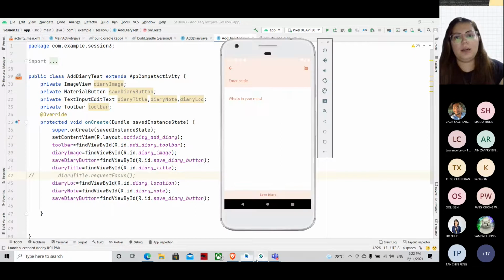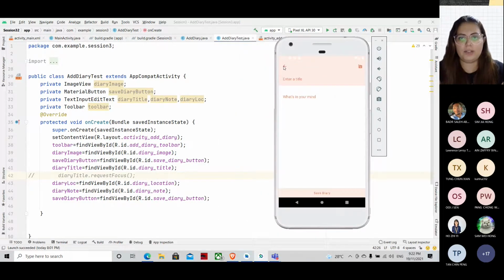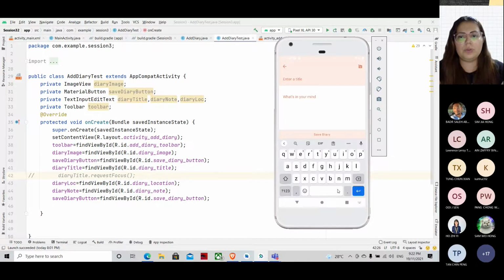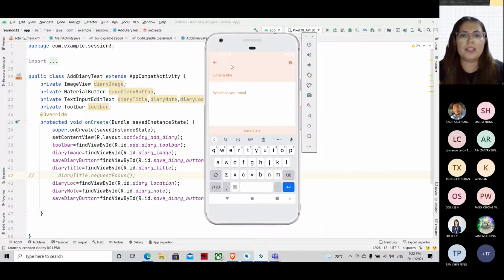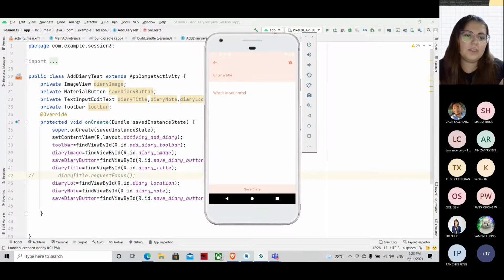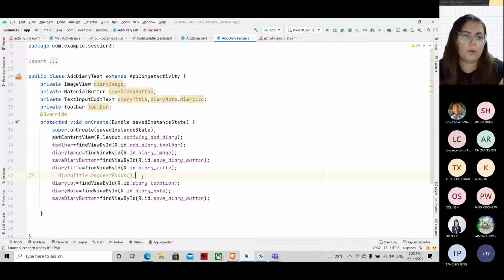One thing before giving the functionality, I want to mention this before I forget. When I clicked on adding a diary, I'm not sure if you see it clearly, there is a text indicator and the keyboard comes up, which guides the user where to start in this activity. This is for user experience. We want to see how exactly to do this, and that just happens with one line of code.